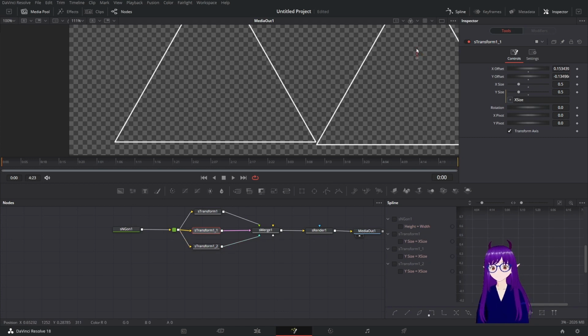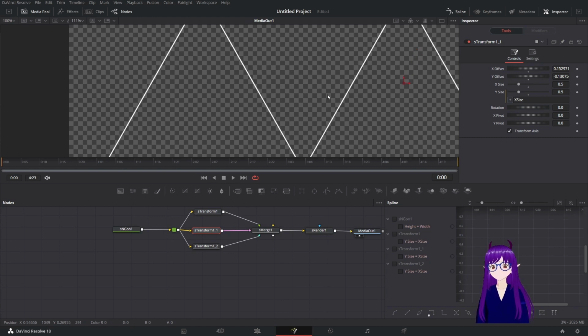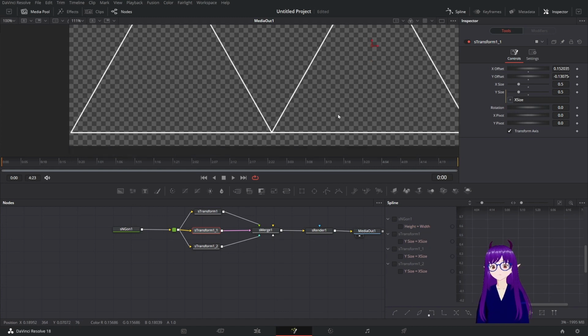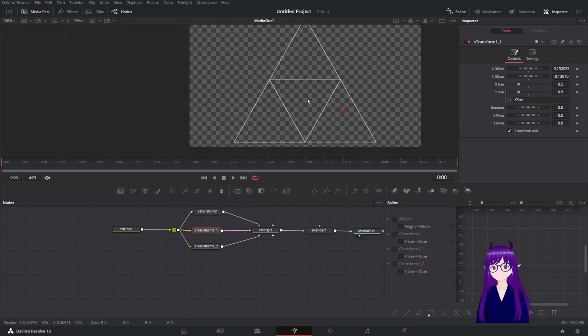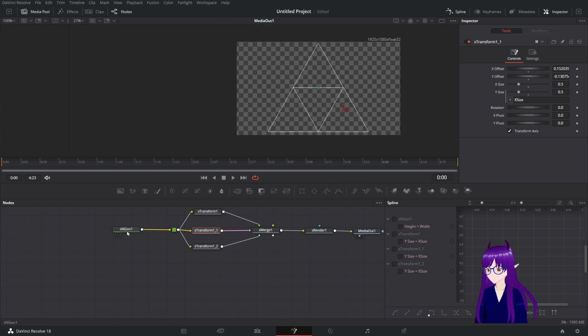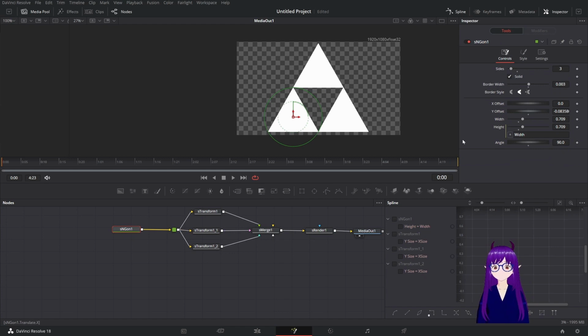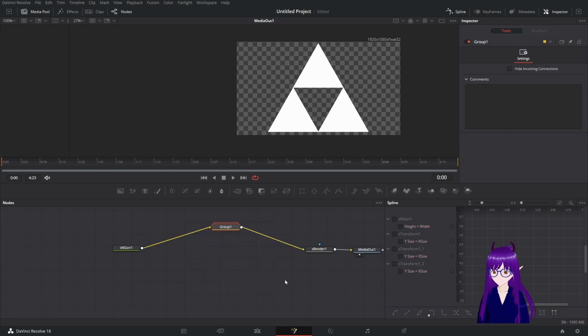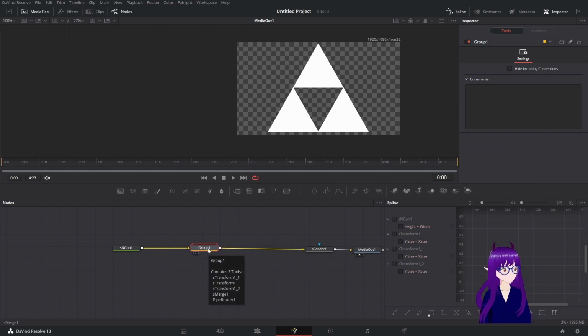And we just want the vertices to sit on top of each other. That's good. Okay. We'll now make this solid. And that is the first iterative step. We'll group these together. And that group is our first level of the fractal.